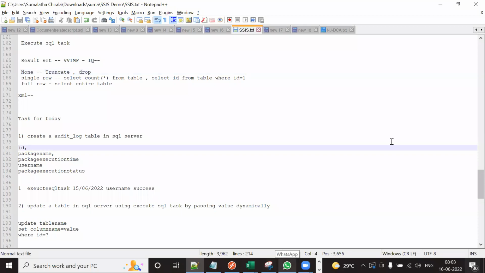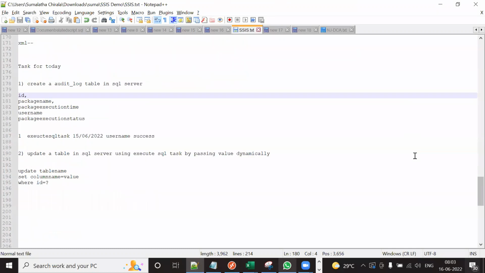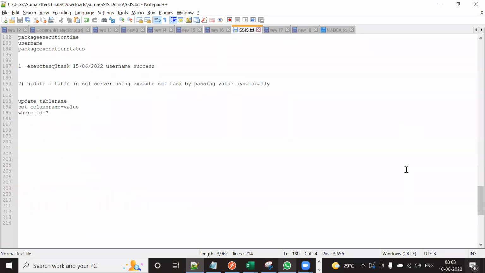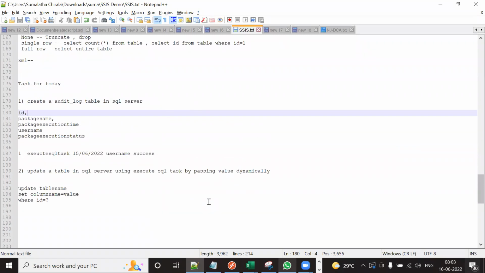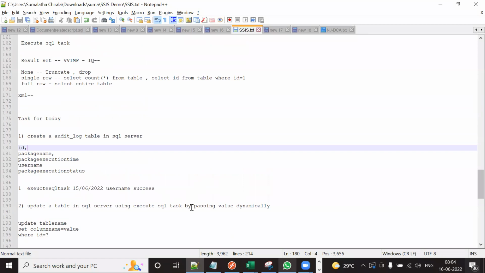Yeah, hi guys. So far we have covered data flow transformations and control flow tasks and some of the containers, right? The containers are like sequence container and for loop container. Yesterday we covered the for loop container. When you want to run a certain number of tasks on a given loop, until the condition becomes false, we go with the for loop container.